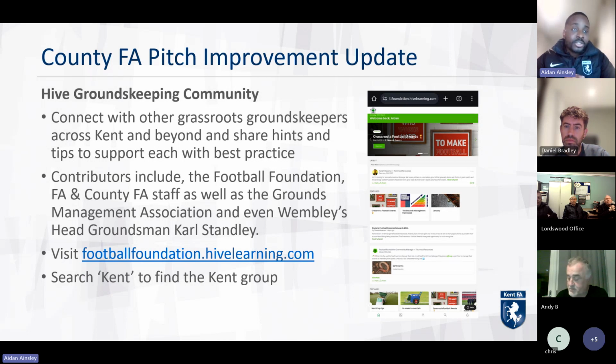To access it, you just need to visit footballfoundation.hivelearning.com, or if you just go onto Google and type in groundskeeping community, it should come up. If not, just drop me an email and I'll be able to send over this link, although it will be sat in this slide deck as well.